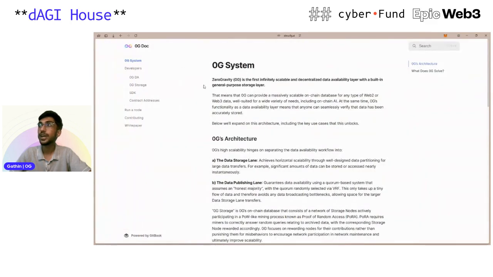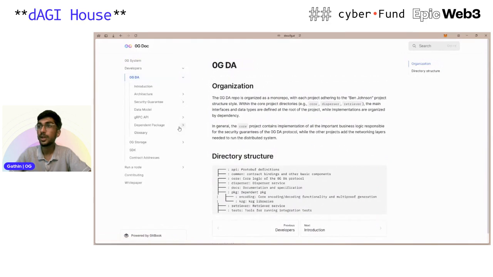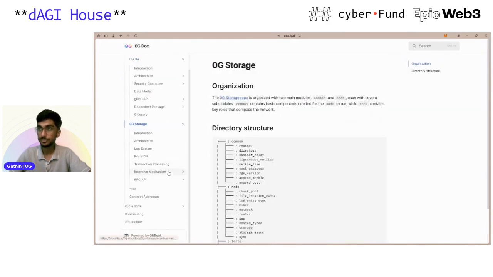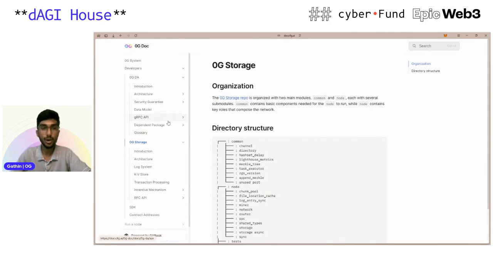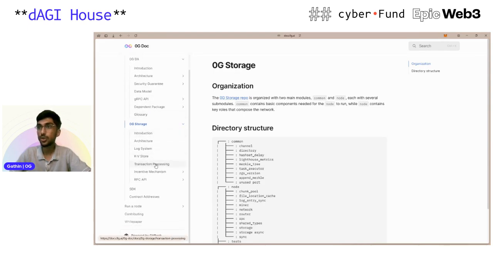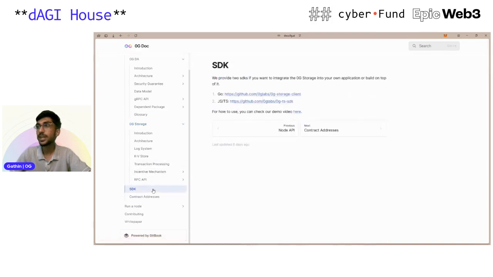Next, regarding our documentation, we have separate documentation for developers to understand the data availability layer and the storage layer. Here they could understand the repository structure, like how we developed it. They can contribute to it as open source, improve it, and be part of the 0G ecosystem by contributing. You have all the details for the data availability layer here, and all the details of the storage here.